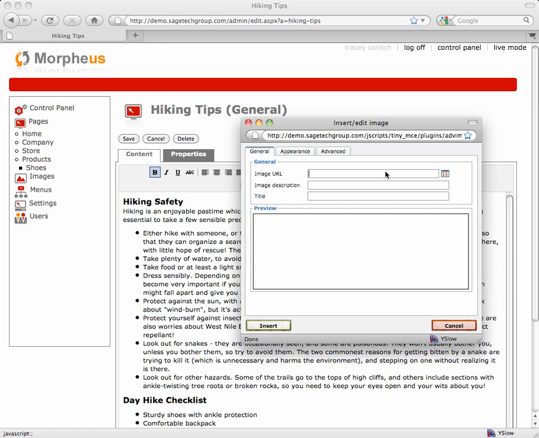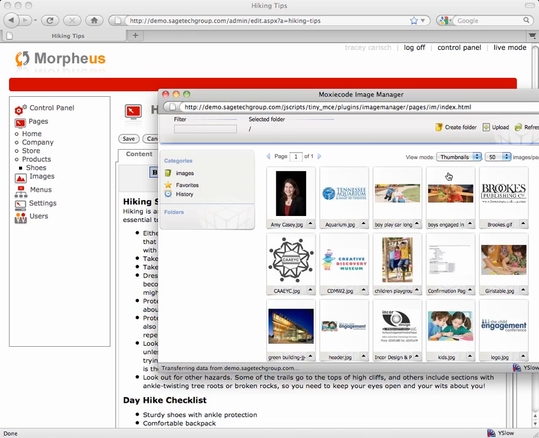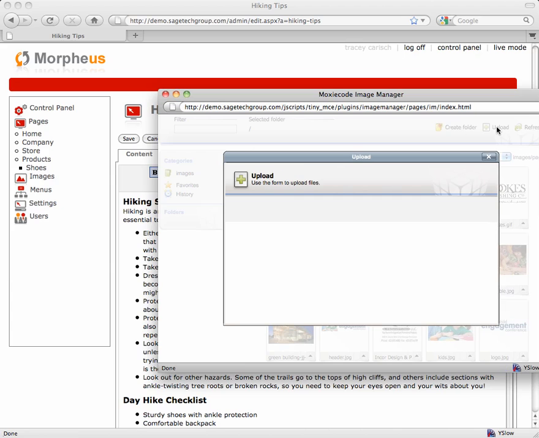In this image screen, click the small square to the right of the image URL box to access the image manager. If the image you want to use isn't already in the image manager, click the Upload button on the upper left side of the toolbar. Now you can browse within your own computer to find the image file you wish to add to the system.